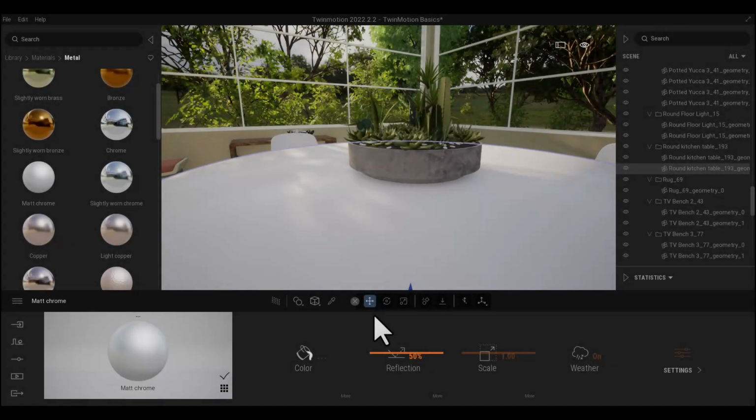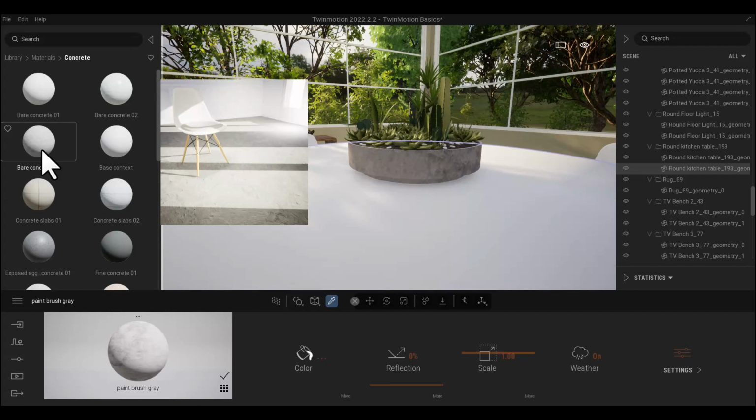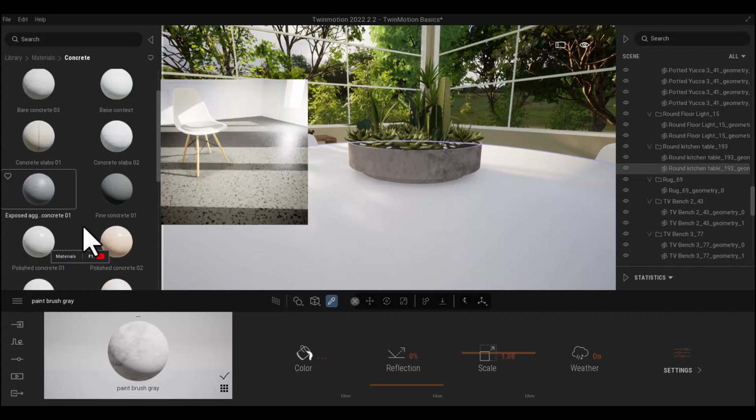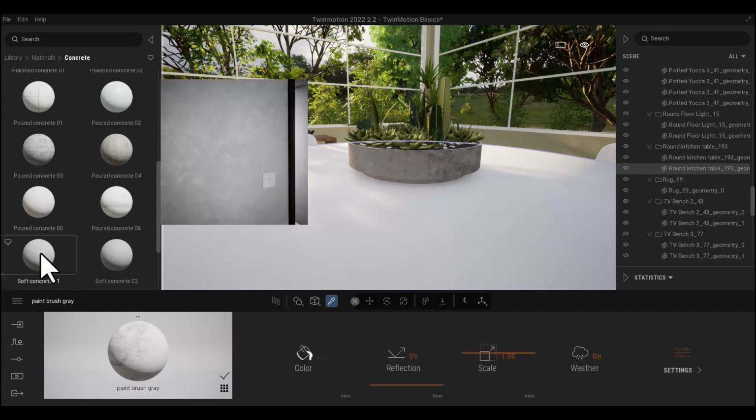Some finishes look good when they come in from CET and need no adjustment, like this concrete planner, for example. It doesn't look bad in my opinion, but I can pick up the finish with the eyedropper and make adjustments, or I can replace it with a concrete from the Twinmotion library.